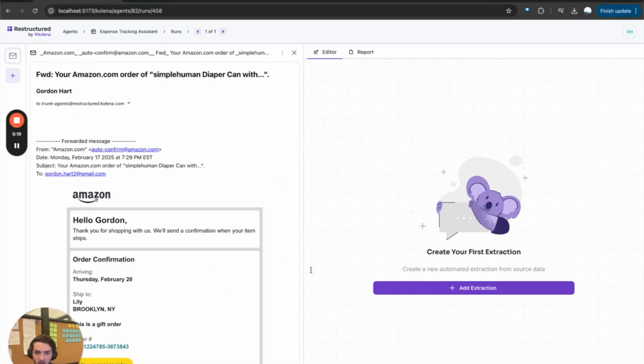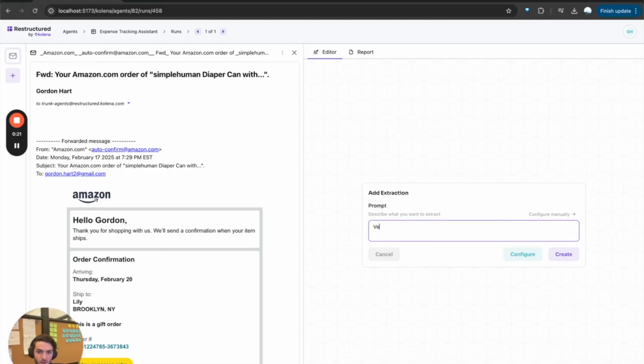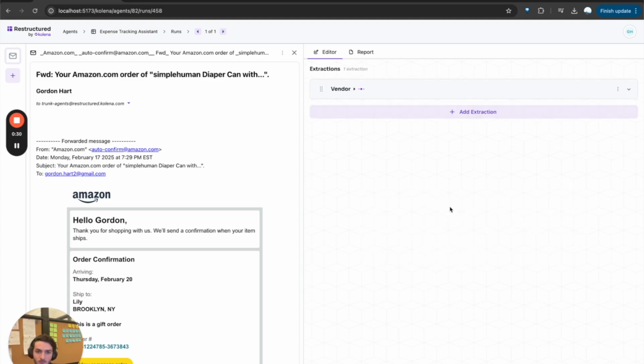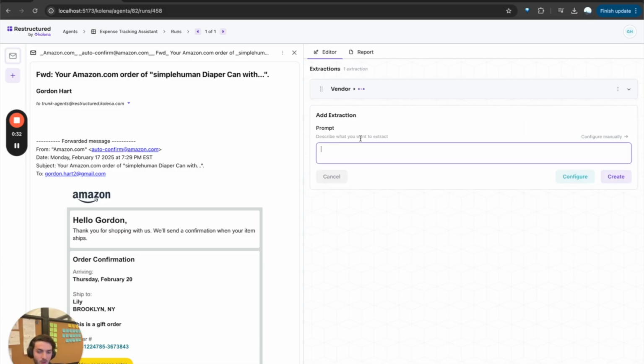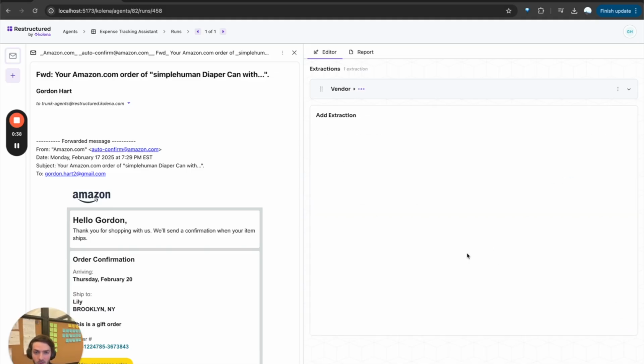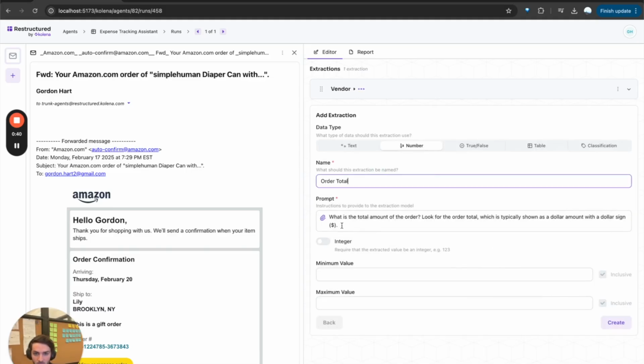And I can now add extractions. I'll add an extraction for the vendor. I'll go ahead and add an extraction for the total amount. And while we're configuring this, you can see we're writing the prompt. So what is the total amount of the order? Go ahead and click create.